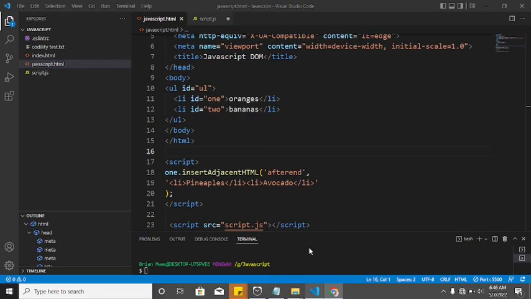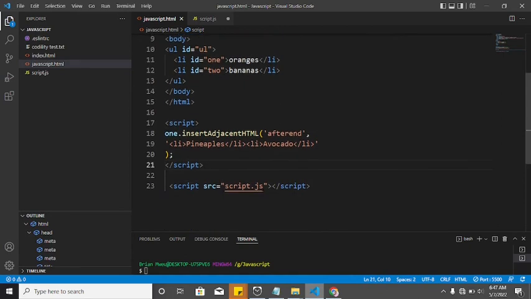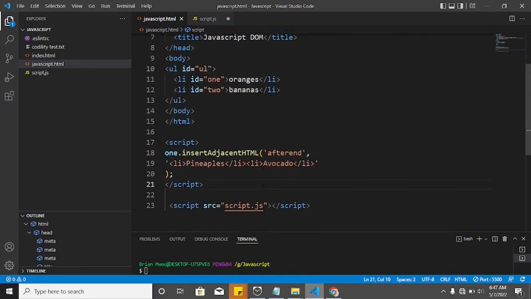Alright, so good. So you can see now we have just inserted HTML in a list using the adjacent. The important keyword is this, insertAdjacentHTML, which is a method that we use. So guys, I think those examples are enough.